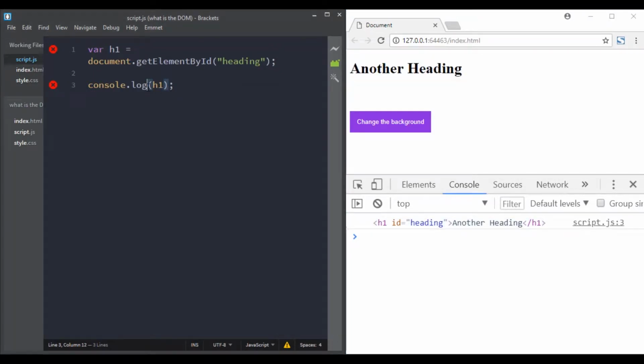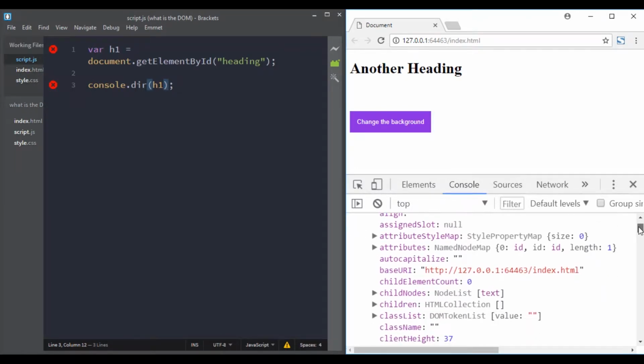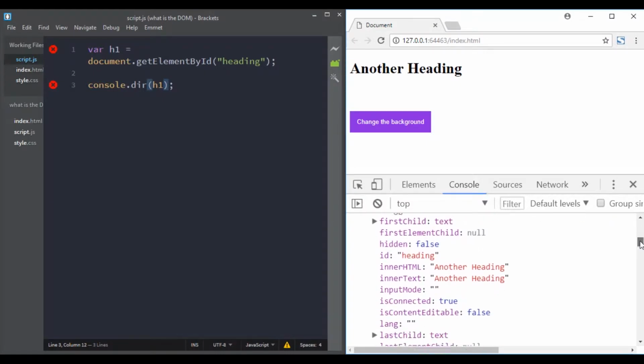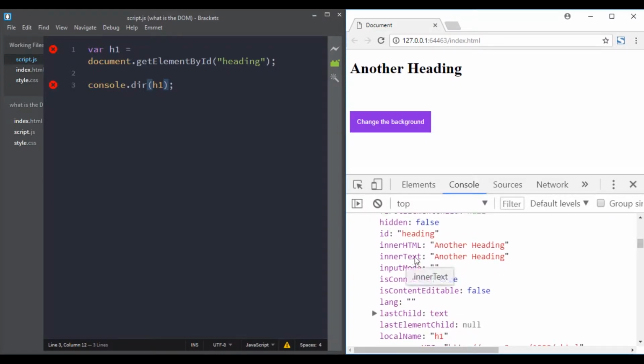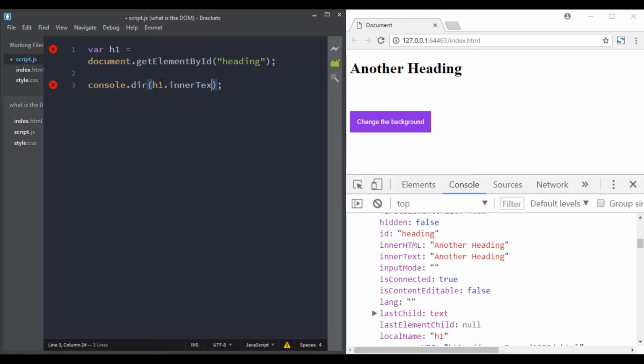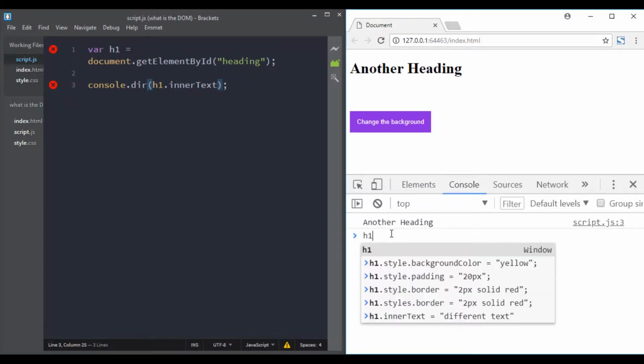Great. When working with DOM elements, it is better to use console.dir to see what you can do with the elements. And now this element, this H1, has a lot of properties that we can access. For example, innerText returns the text of the H1. Let's console.dir h1.innerText. We can change this with JavaScript and it will be updated live.